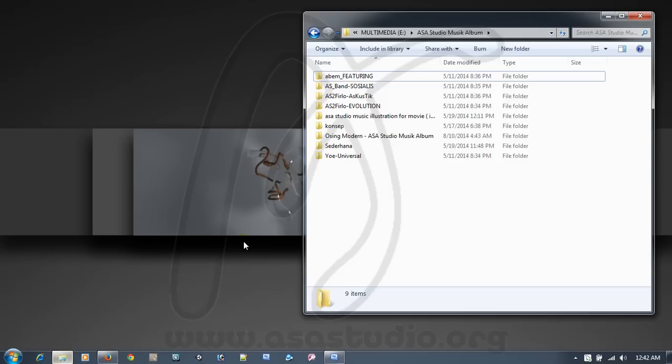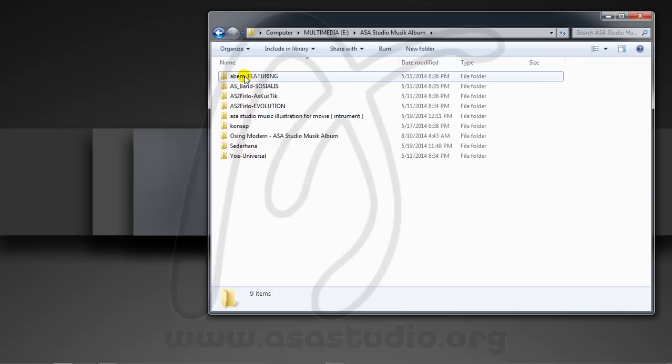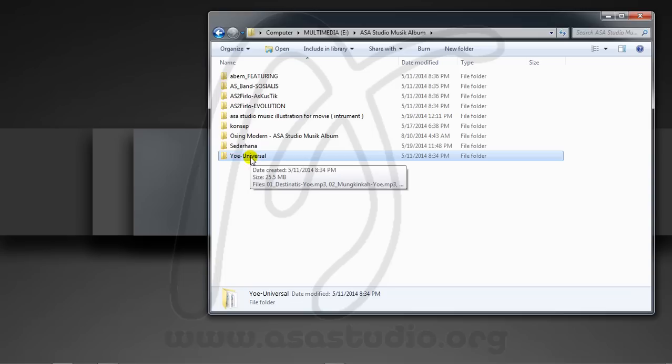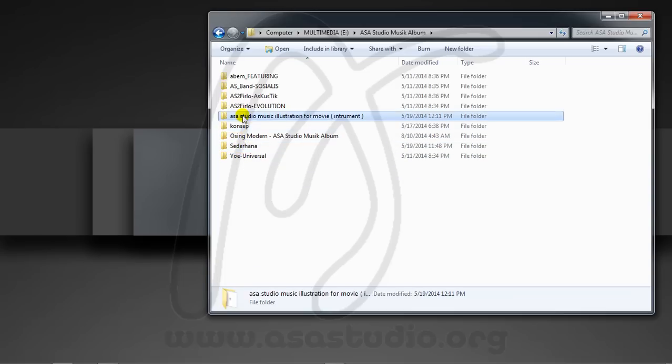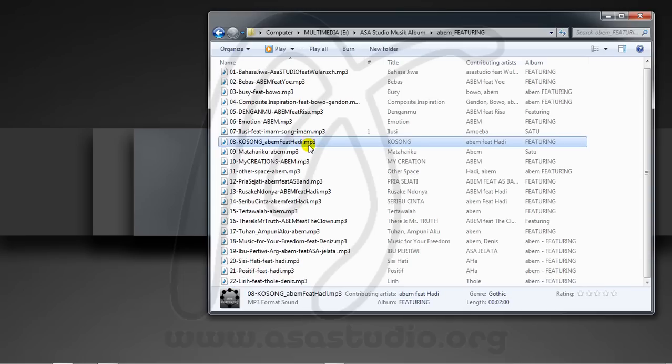Here, I want to create a really simple application, maybe a music album. I have a project like this. I have a music album here. This is my brother's album, this is my album, and all my albums. This is my album and my friend's. And this time I will show you how to create an application with albums like this.